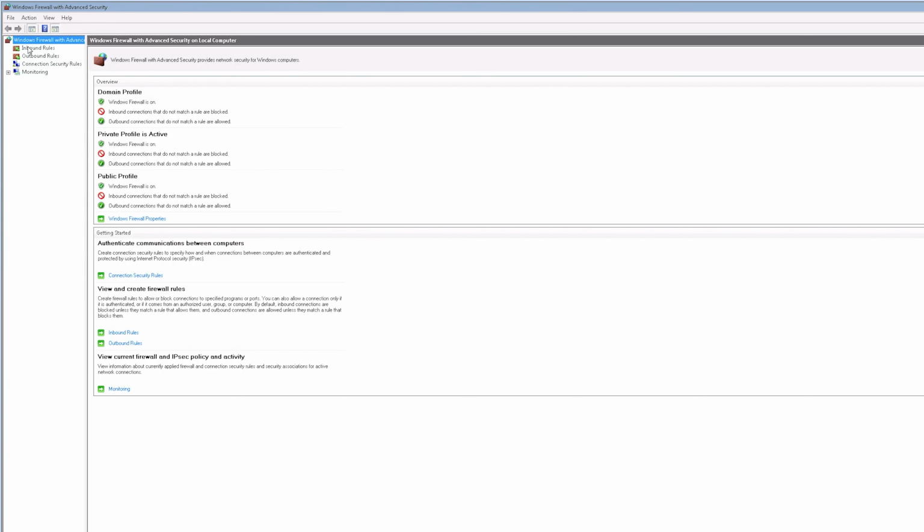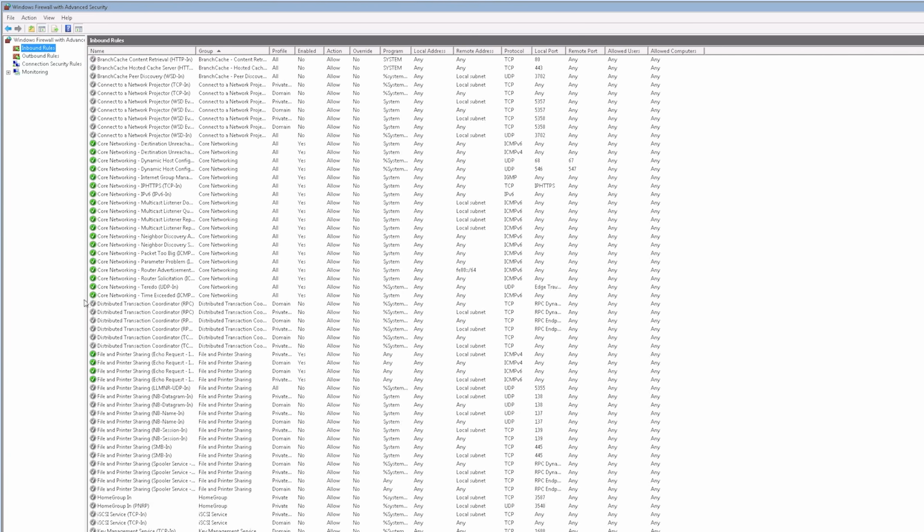On the left-hand side, click on Inbound Rules. And then we want to make sure these four ICMP v4 and then ICMP v6 are all active. You'll know they're active by having the green check mark to the left of it. And if it's not active, such as these up here, then we can go up to the top right and click Enable Rule. But since all mine are active, it's only Disable Rule. So we don't have to do anything here.